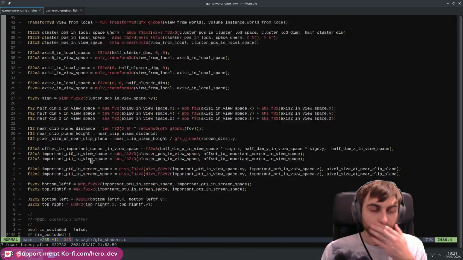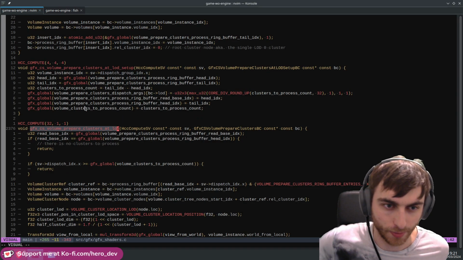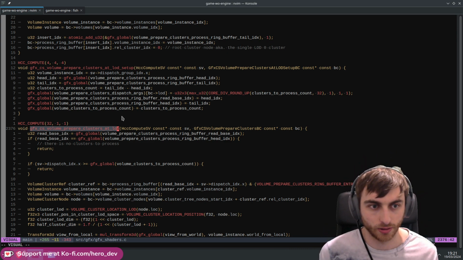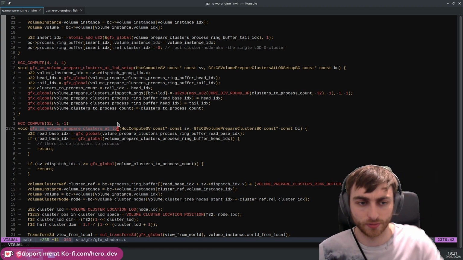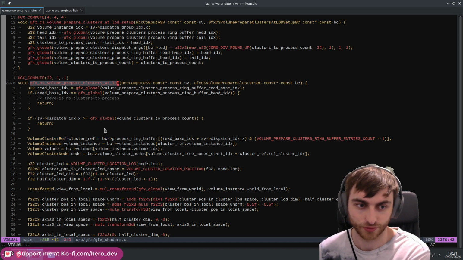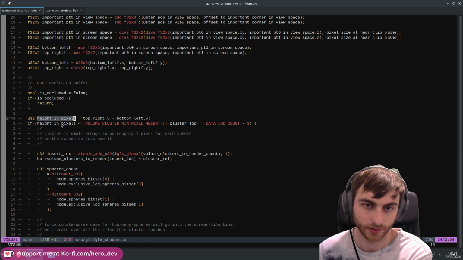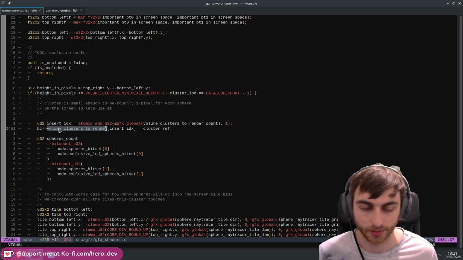So last stream we got this shader up and running called prepare clusters at level of detail, and basically we go over all of our volume instances and we go down the tree of clusters and we try and select the best one to render given a height in pixels for the cluster. And if we do, we put it into an array for volume clusters to render.